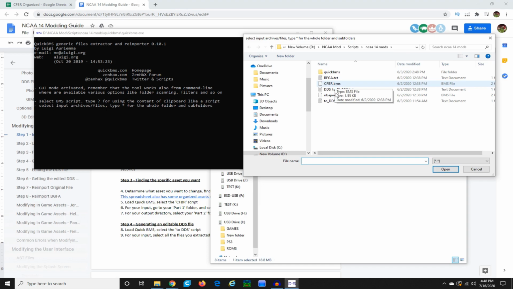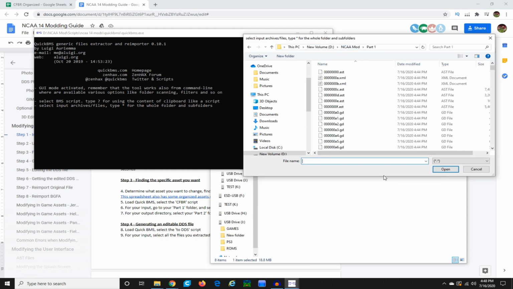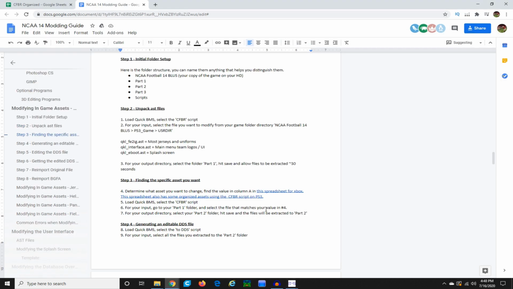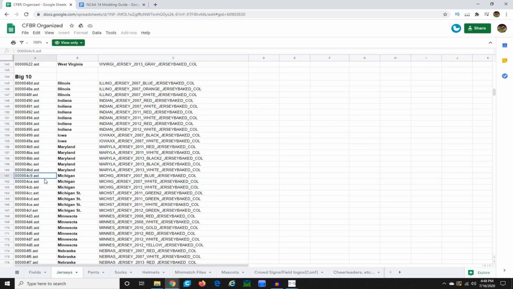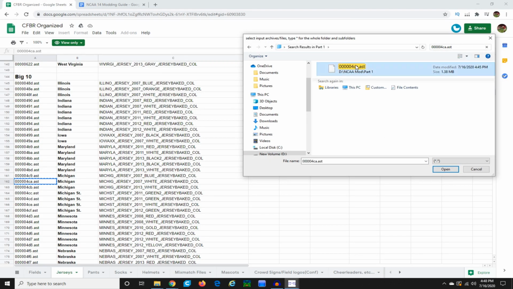And then for your inputs, you're going to go into part 1, and click open. Then select the file that matches your value in 4. So we're going to take whichever one we picked, which is this little guy right here. We're looking for that one, so we're going to come back over here and search. And here it is, and we're just going to open it up.